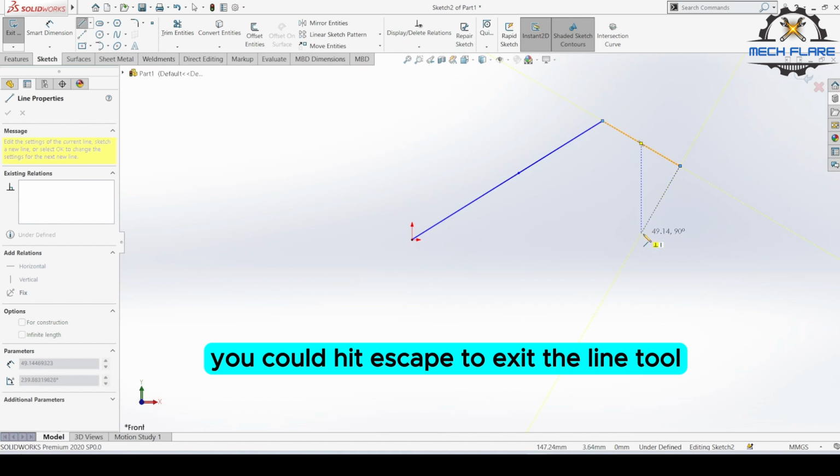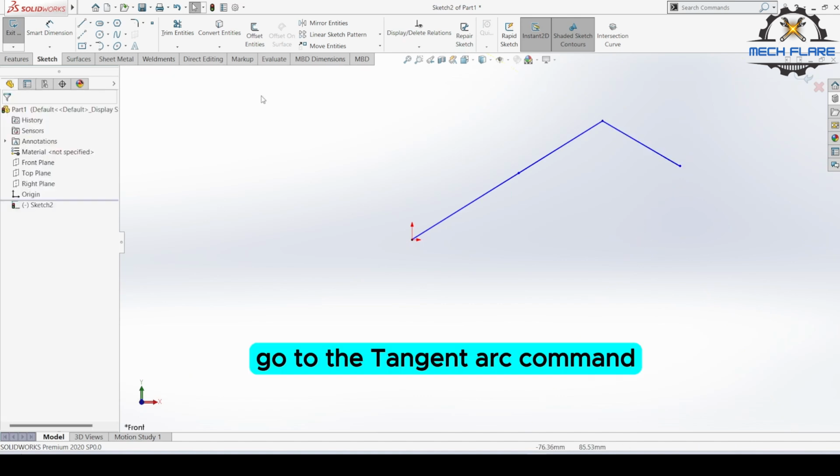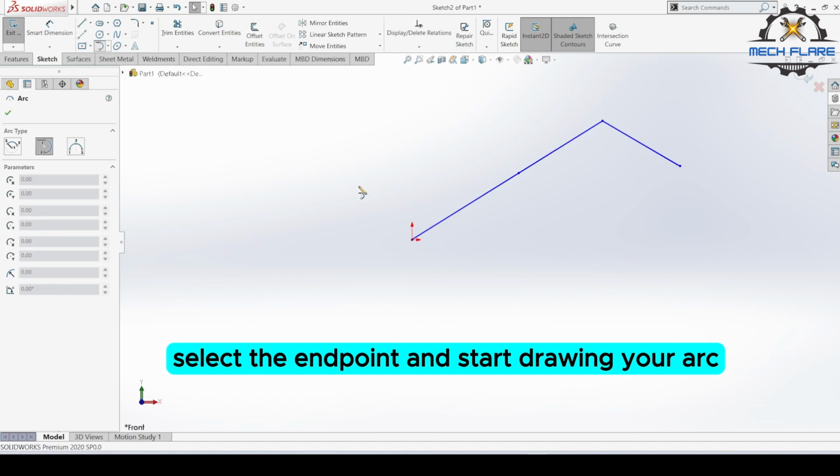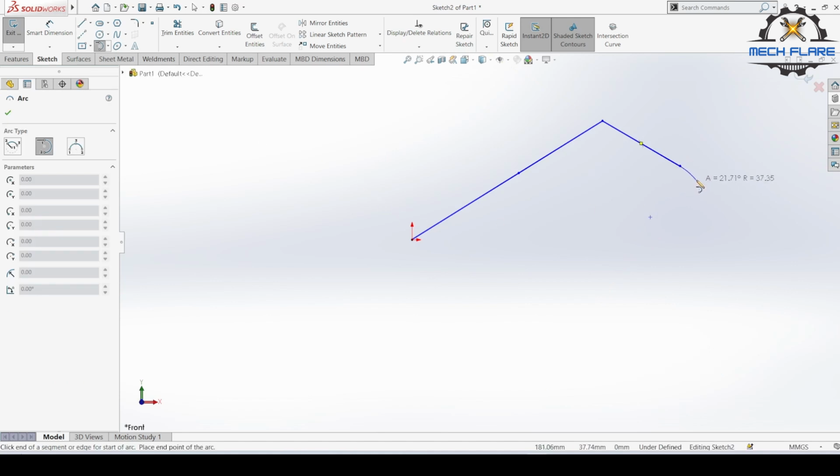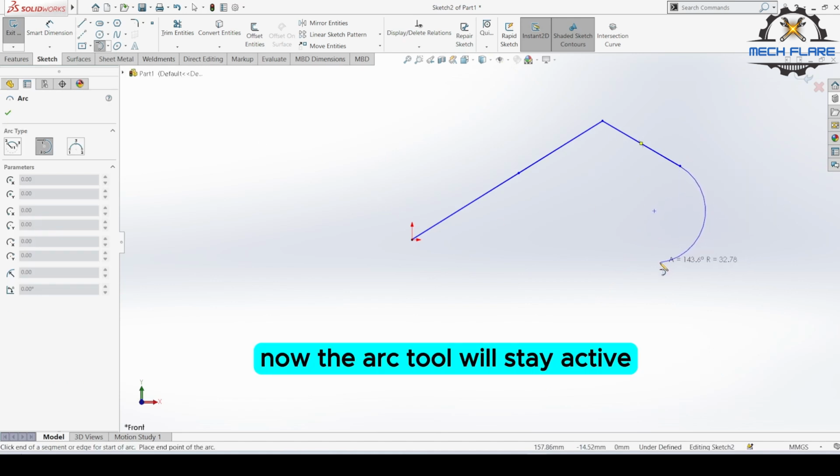After drawing a few lines, you may want to switch to an arc. You could hit Escape to exit the line tool, go to the tangent arc command, select the endpoint, and start drawing your arc. Now the arc tool will stay active as long as you keep clicking. To stop using it, simply hit Escape.